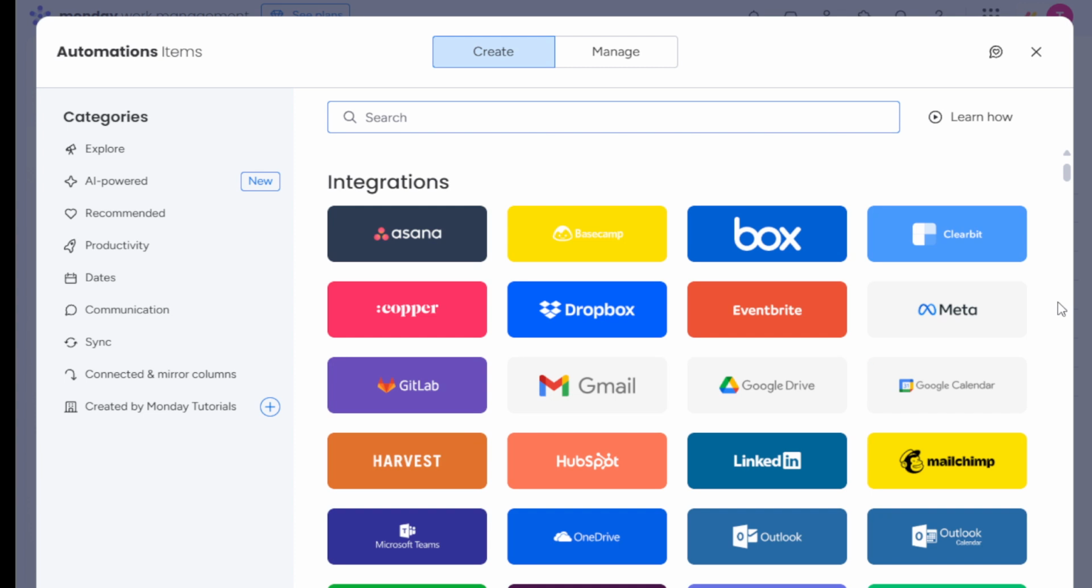If you have a specific app in mind, you can also use the search bar for a quick find. Simply type the name and see if it pops up. Once you've found an app that you want to connect, click on it. This will open up a dedicated page for the app within Monday.com.